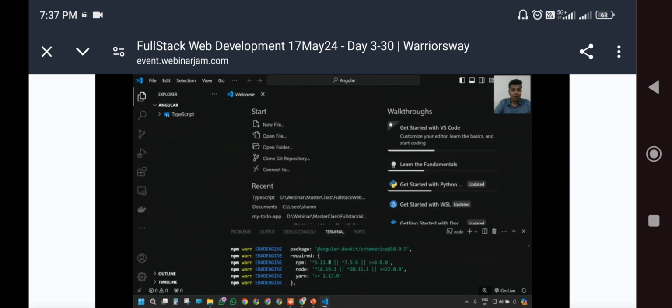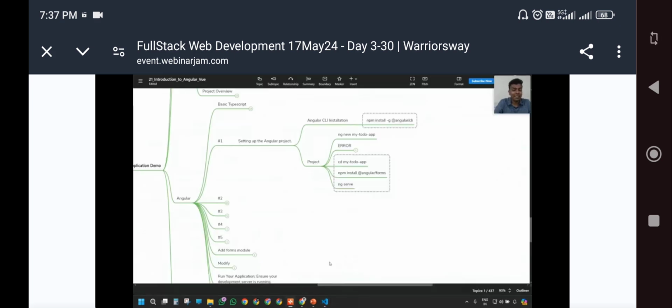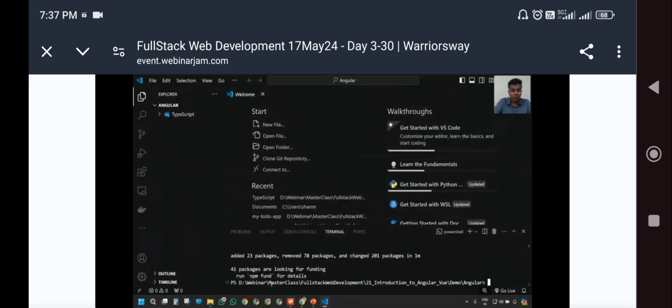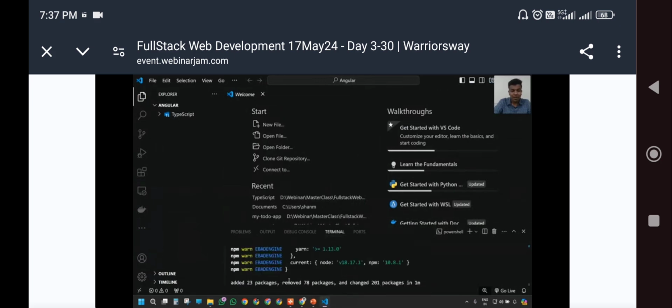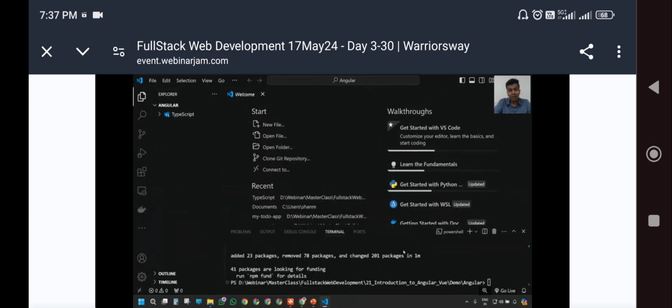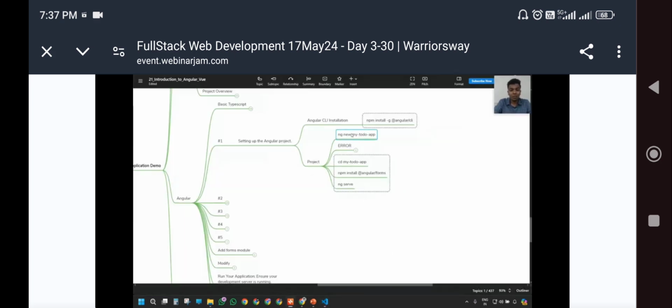Okay, now it is just giving a warning. Let us skip the warning a bit right now. Let us wait for the Angular CLI to install in this environment. So we have got these packages added and everything is done. Now it's time to create a new app.